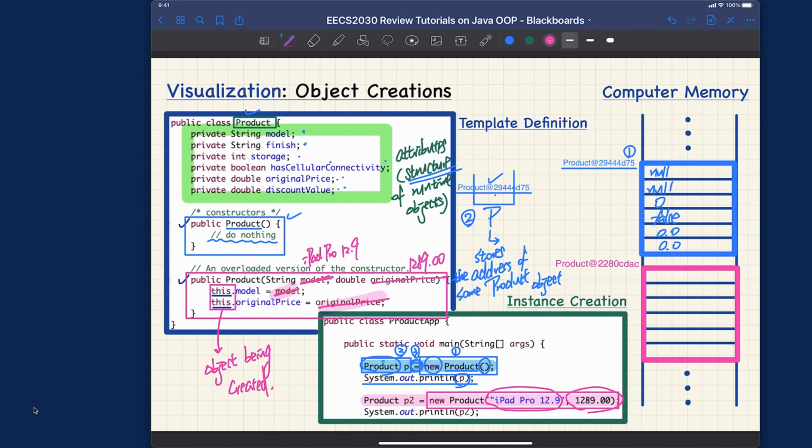Okay, so how do we interpret this particular line? When we say this.model is assigned to model, that means we're going to go to the object and then go to its model part and then assign its value to be iPad Pro 12.9. That's what we'll do, because the right hand side is already that string value that we have worked out. And model should be the first attribute. So that means we're going to put it here. So that will be iPad Pro 12.9, right?